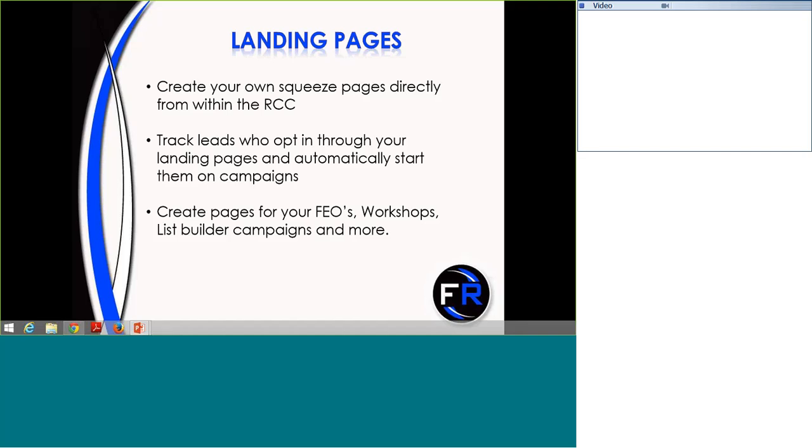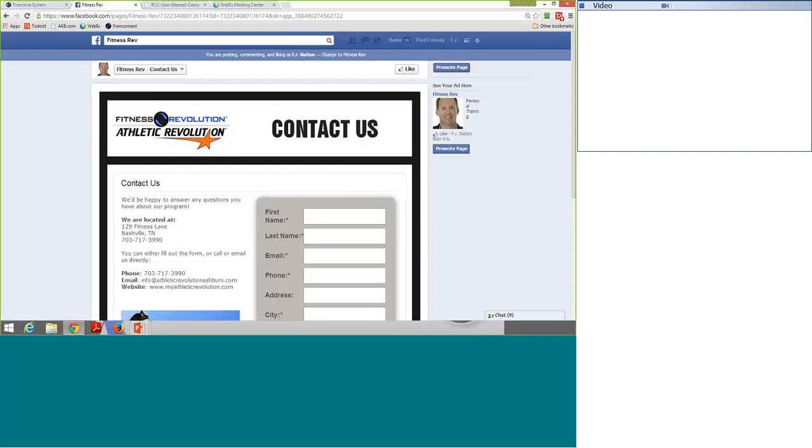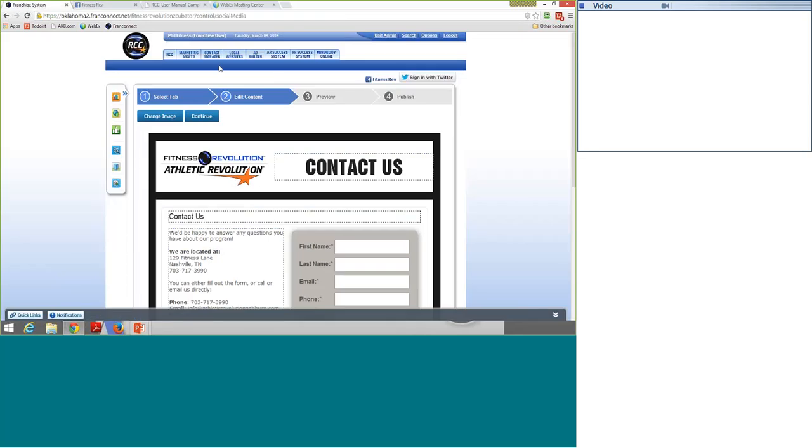But basically, this module allows you to create squeeze pages from the RCC. Also includes forms, which are customizable, that you can track your leads who opt in through your landing pages. So you can create pages for your FEOs, for the blueprints that you're running, and it's basically just like everything else within the RCC, really simple to use. So I'll show you what that looks like really quickly.